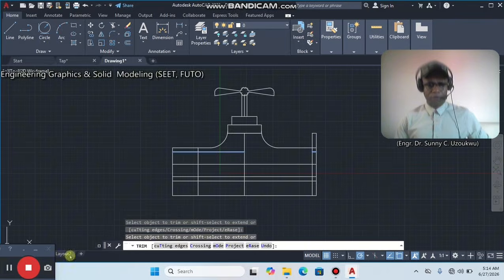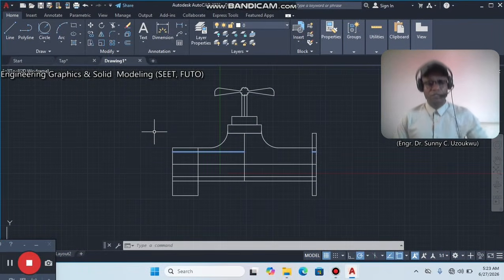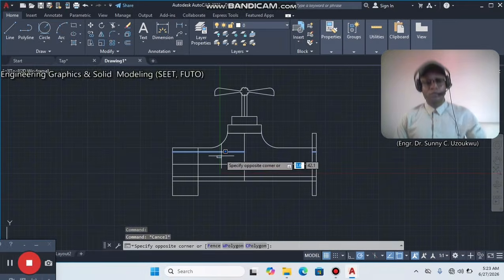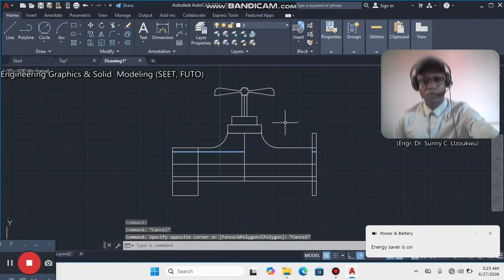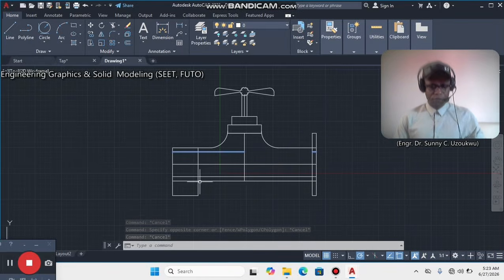Okay, trimming. Then I don't need this place here. I don't need this place. I don't need this place. Alright. Okay, very quickly, the trimming continues until we get the desired shape of our interest. We'll continue trimming it. Okay, next, we get rid of this.